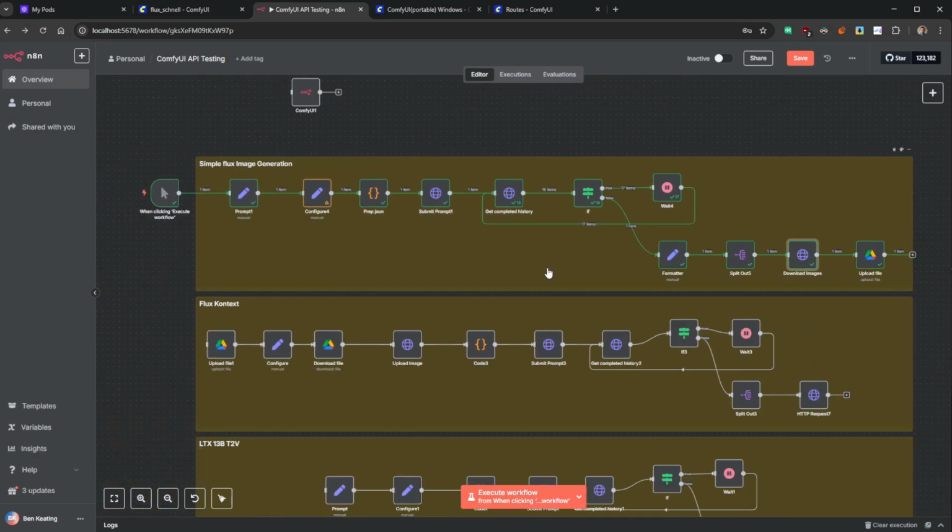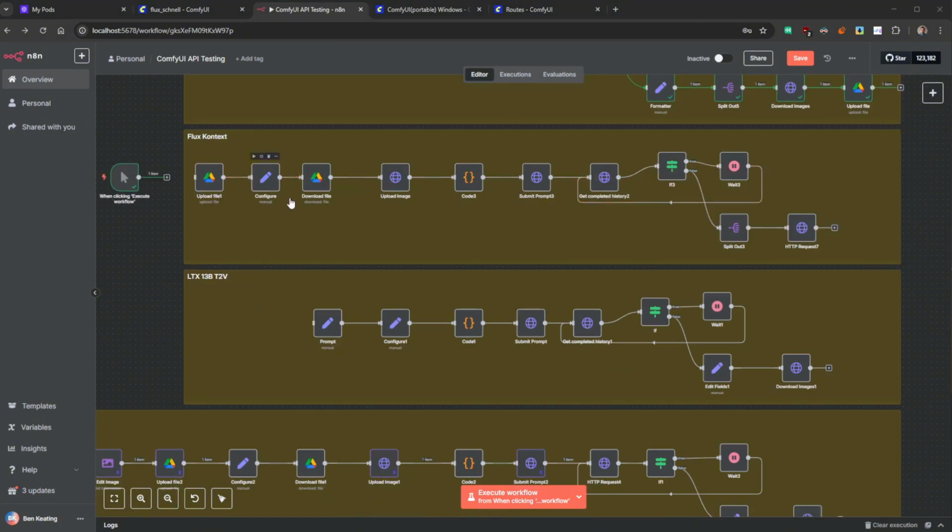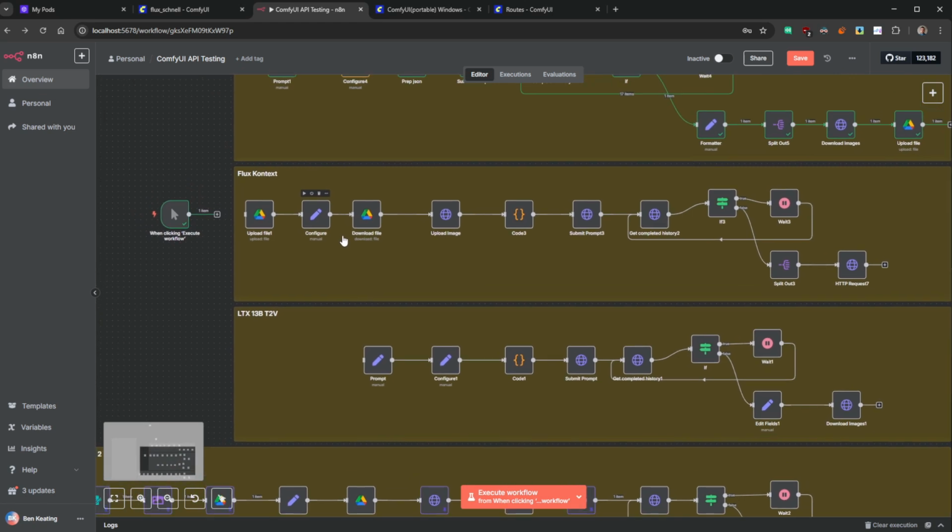I feel there's cleaner ways, and maybe I'll continue with this and figure out cleaner ways, but that's your basic image generation there. Now, Flux Kontext, this is a little different because this takes 2 inputs. It takes text, which is a prompt, and then it also takes an image.